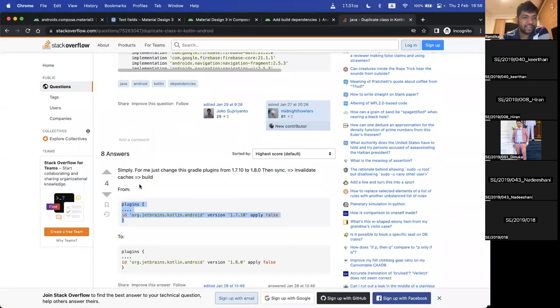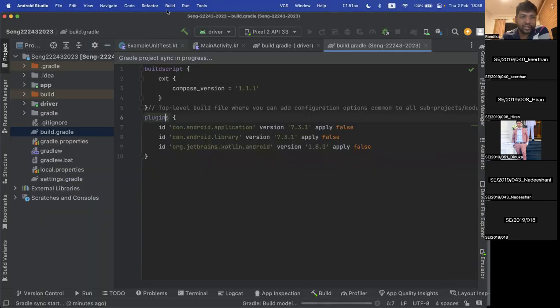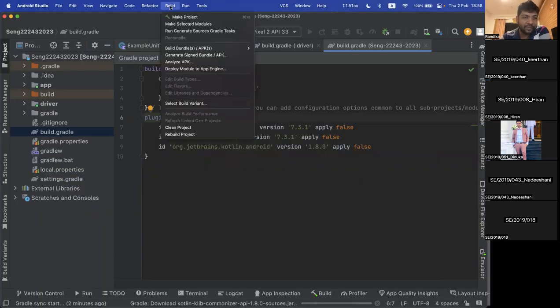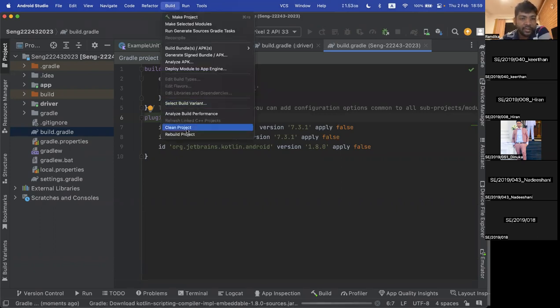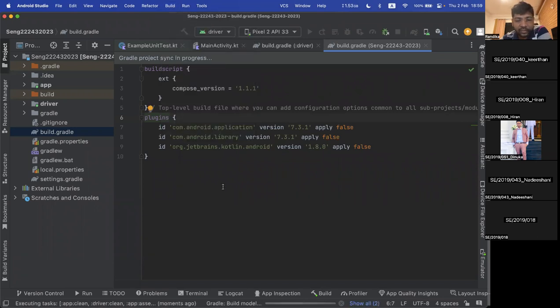So then sync, invalidate cache and build. Most of the time what I do is I will go here in the build menu and I will definitely clean the project. Okay, so everything will be wiped clean from the build directory, and I will create a fresh one. So I will go to build again and I'll say rebuild project. Okay, let's see. Gradle is doing its job.